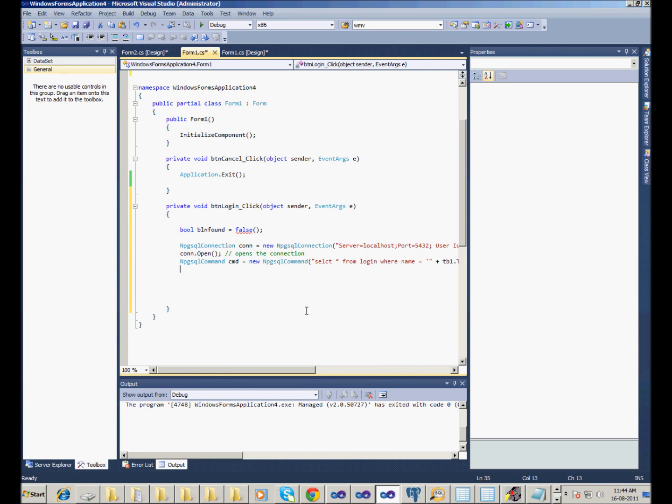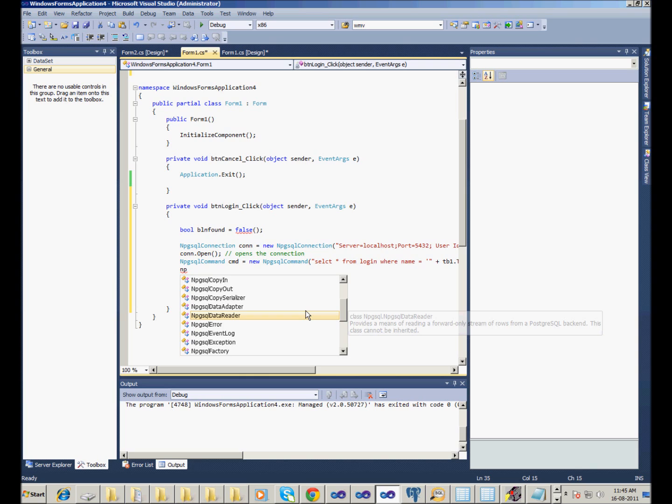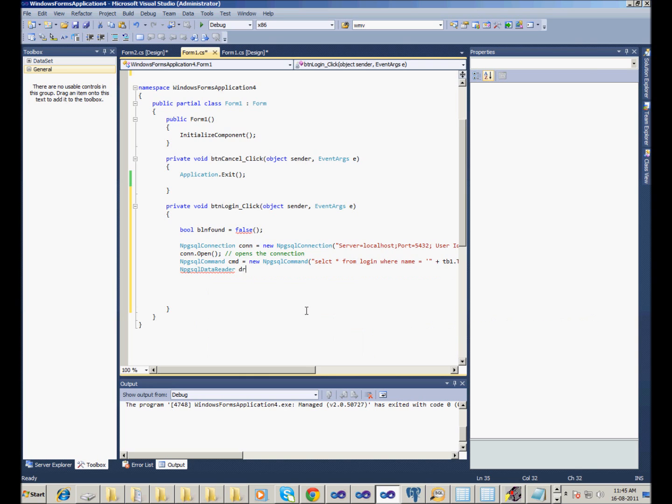Now what we need to do is read our data. We're sending the command, we're selecting everything from the table. Now let's read it. How do we do that? We use Npgsql data reader. We should find it here. There it is, the data reader. Let's name it dr for fun, or you can put your own name in it. And it's equivalent to our command to execute the reader. The command is being executed. It will execute the command.